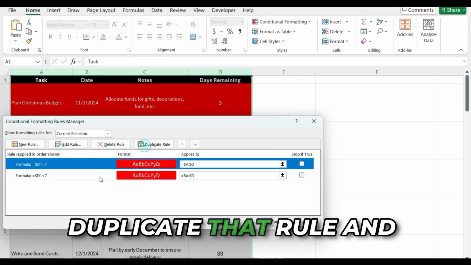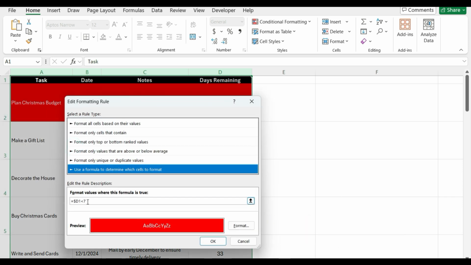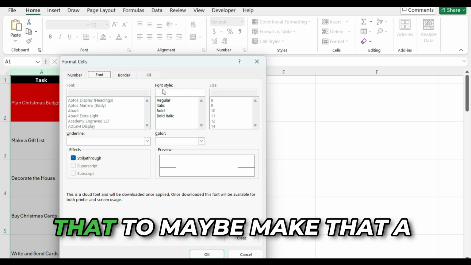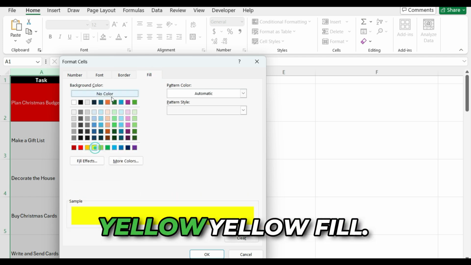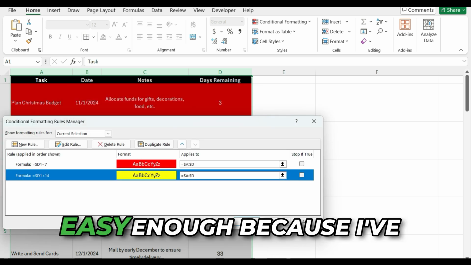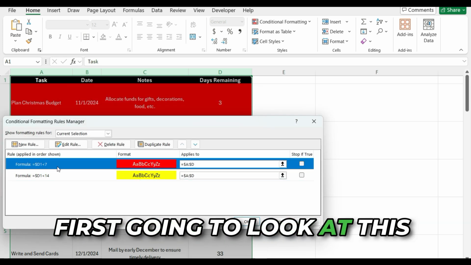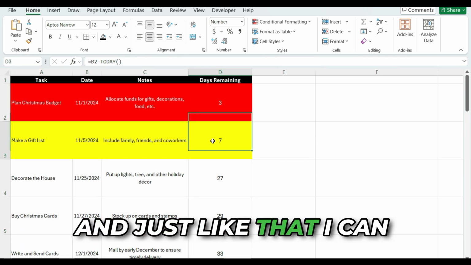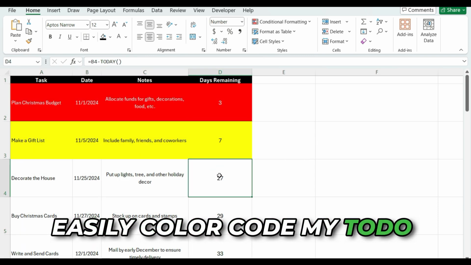So duplicate that rule and let's modify it. So let's say if it's less than 14 days, I can modify that to maybe make that a yellow fill, black font. Easy enough. Because I've got this hierarchy, first it's going to look at this rule, then this one, hit apply. And just like that, I can easily color code my to-do list in Excel.